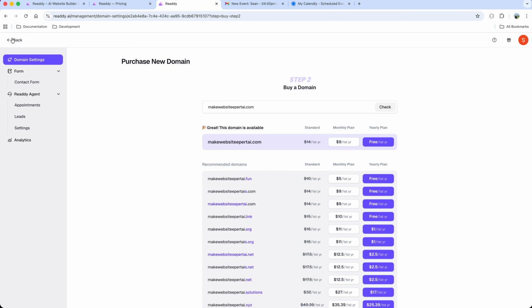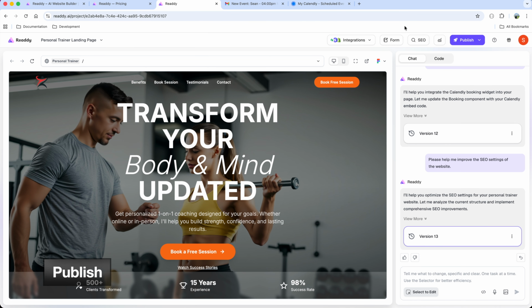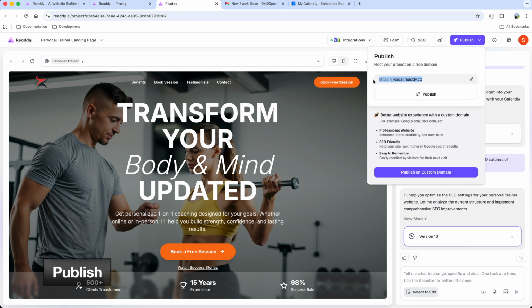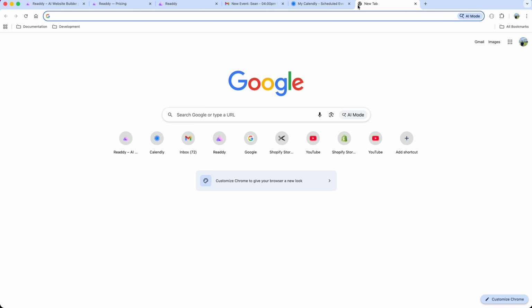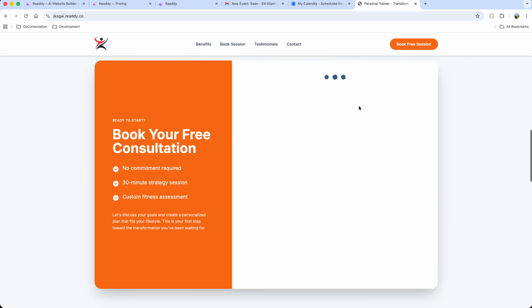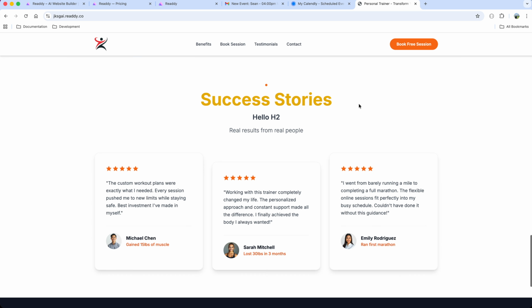Click back on the top left. Once we are done, let's publish the site from here again. Click on the drop-down list. This is the auto-generated link, or we can again go with the publish on custom domain like what I just demoed. Let's publish the auto-generated one. The site is live now. Copy domain, open new tab. There you go. The landing page is live with all the changes we've made.